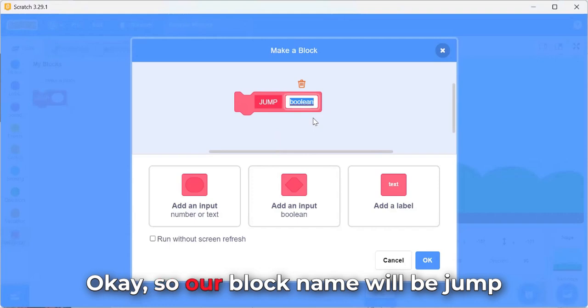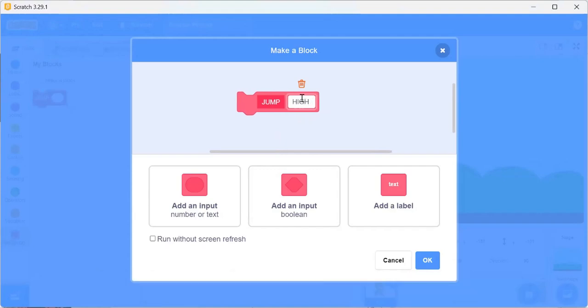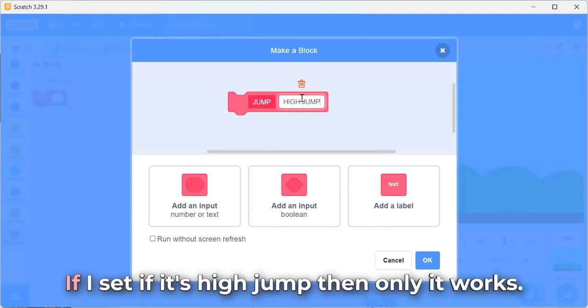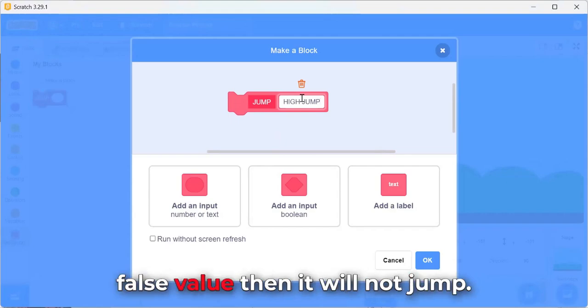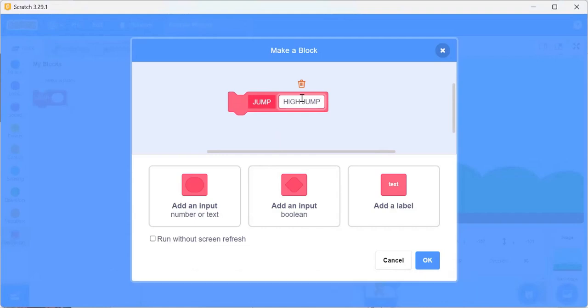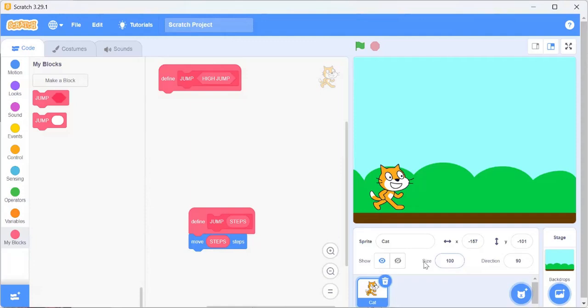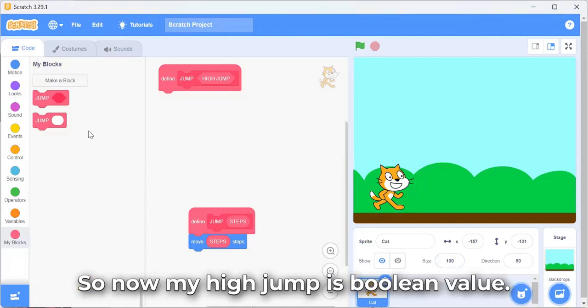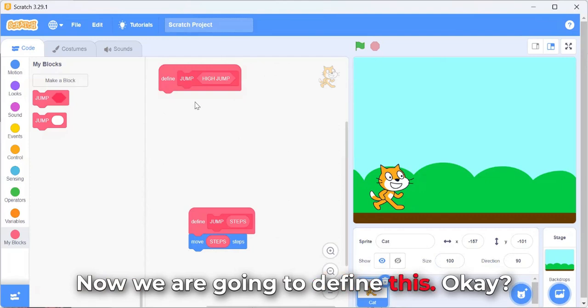Okay, so our block name will be jump and its parameter will be high jump. If I set it, if it's high jump, then only it works. If it's not high jump, if it gives the false value, then it will not jump. Okay, so here high jump is a boolean value. So now my high jump is a boolean value.